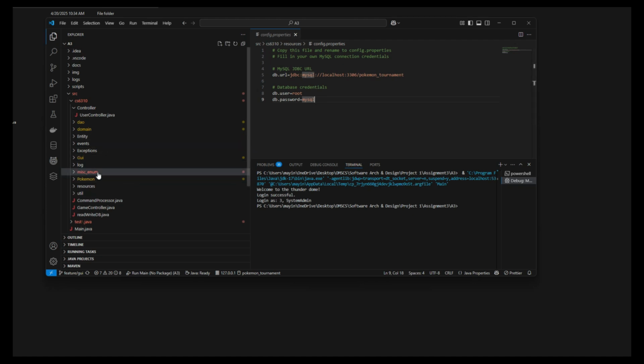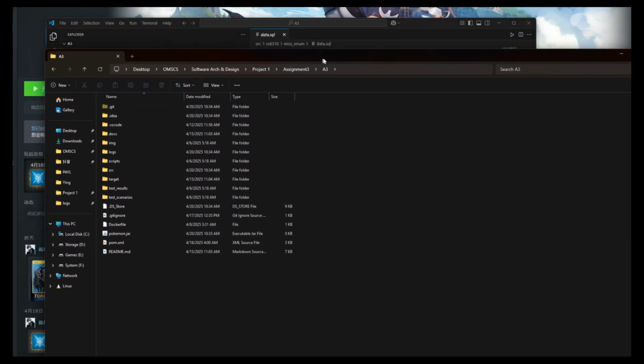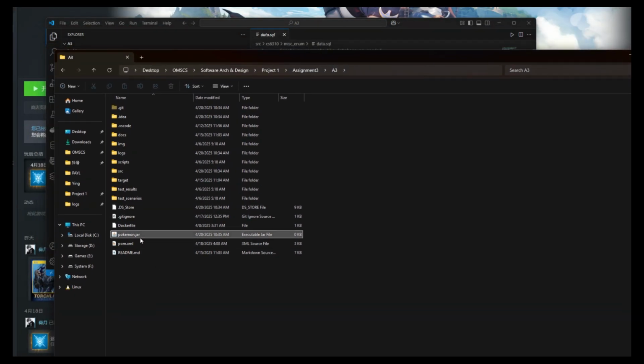And then navigate to misc enum and find the data.sql file. Run this SQL file in the local database to generate all the data we need during our play session. And after all that's done, just double click the jar file to start the program.